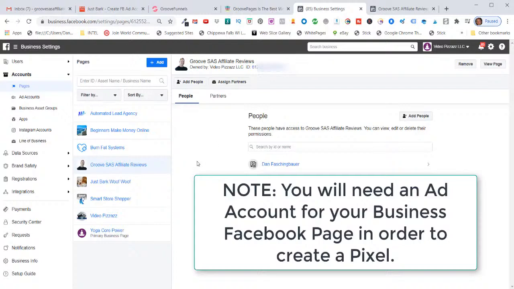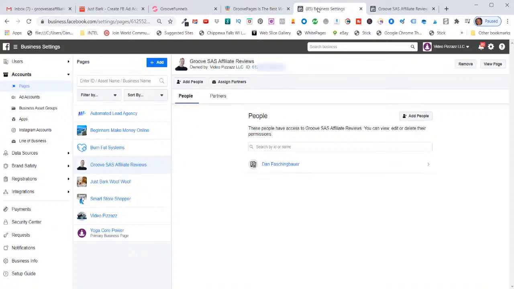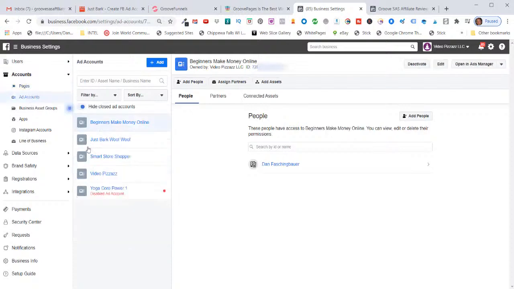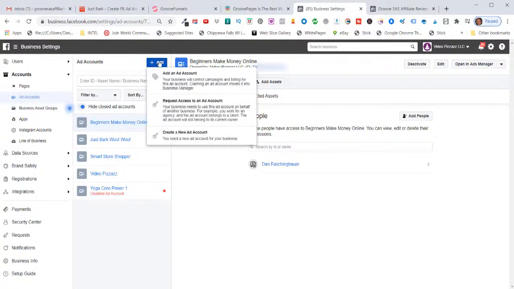And now we're going to create a Facebook ads account for our page. So on the left hand side here under accounts, I'll select add accounts. So here's the current ad accounts that I have in my business manager. I'm going to add a new one. So I'll click on add, or you can add an ad account.